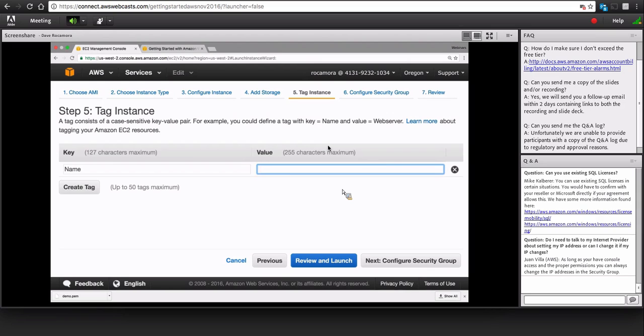So for now, let's just create a tag just for a name. We'll call this my demo instance. This will help us find it in the console later.